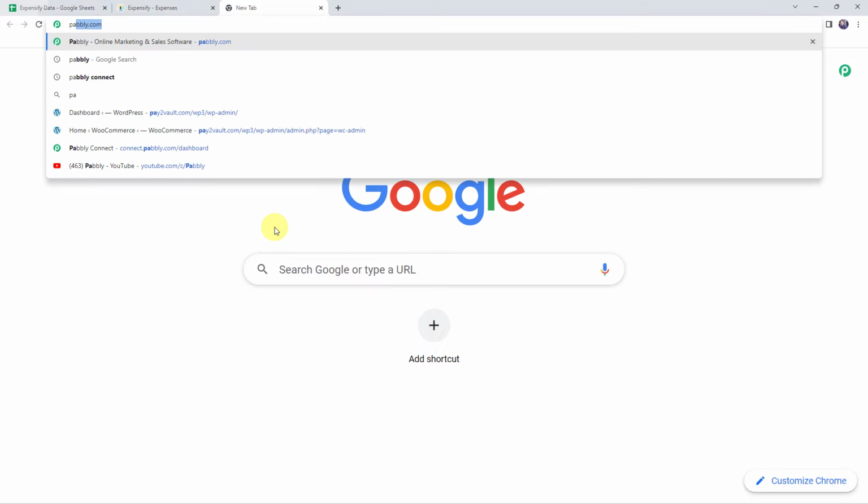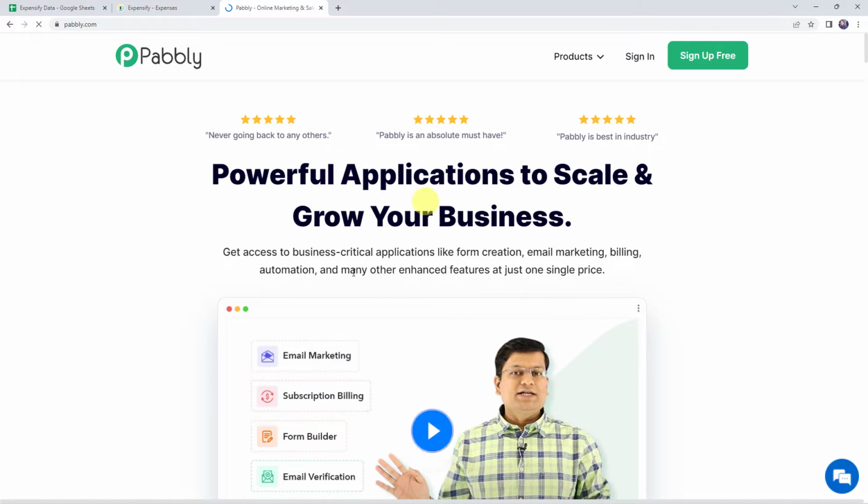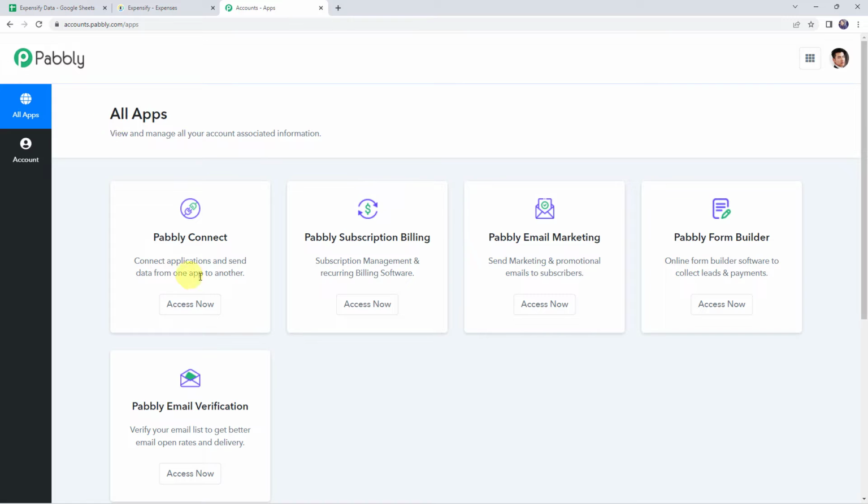Here let us type pabbly.com in our browser. This is the website of Pabbly. Now, if you are a new user, you just have to click on the sign up for free button and you can create your own account in just 2 minutes, and you're going to get free tasks every month. If you're already a user of Pabbly Connect, simply click on sign in. In the all apps section, come to Pabbly Connect and click on access now.